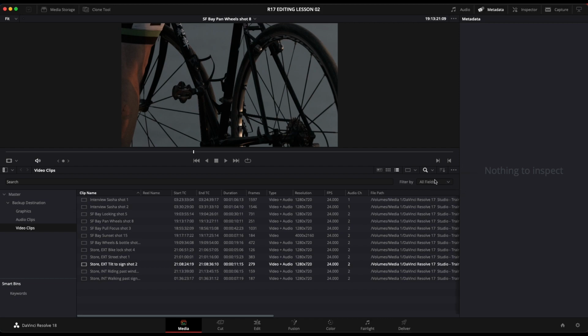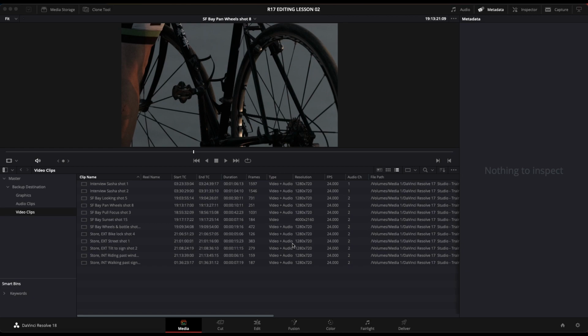You can just put it here on all bins, and that way it's searching among all the bins that you have within your project. So that's about searching. It's very easy, very simple, and really, really quick. So now let's talk about smart bins and using automatic smart bins and how that works, very quickly.